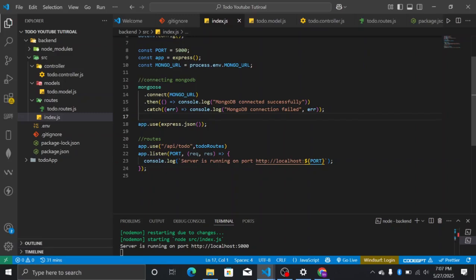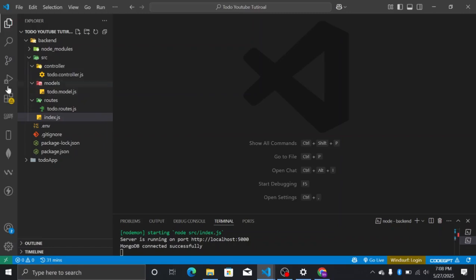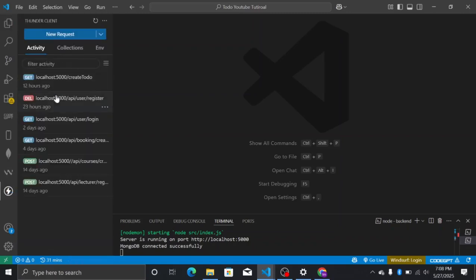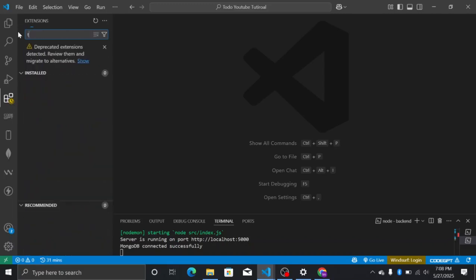So we have gotten all of this. First and foremost, let's copy this. That's why I did this. Copy this and let's close all of this. Come to your Thunder Client, or you install Postman. You go to the extension tab and search Thunder.